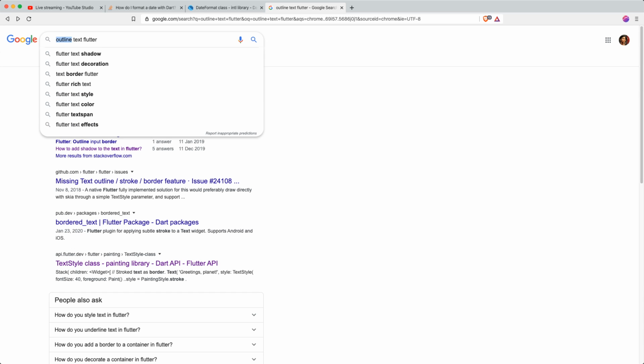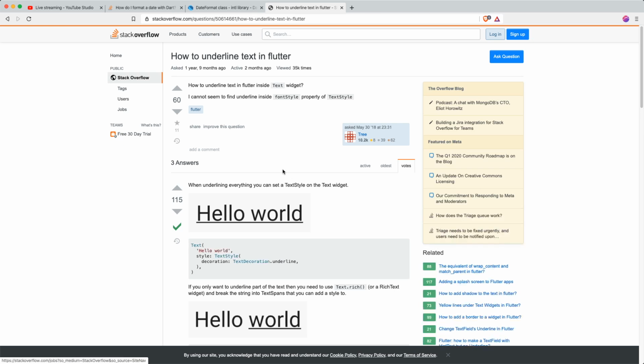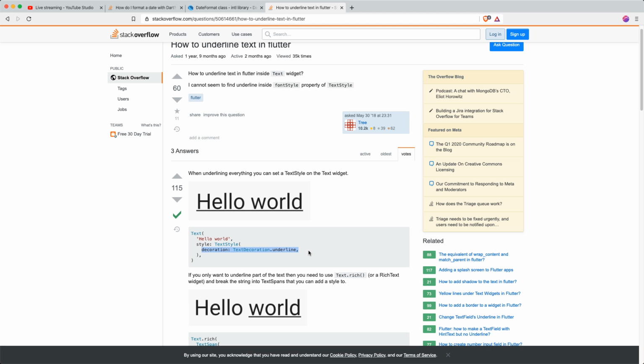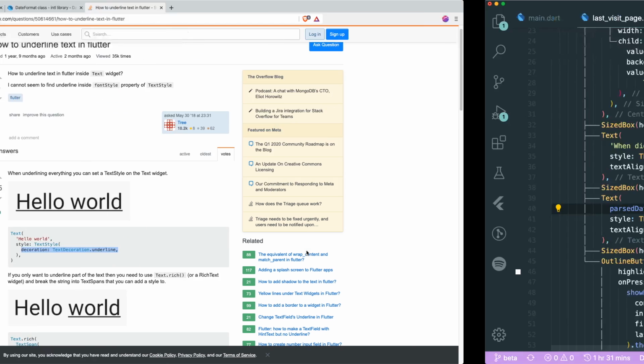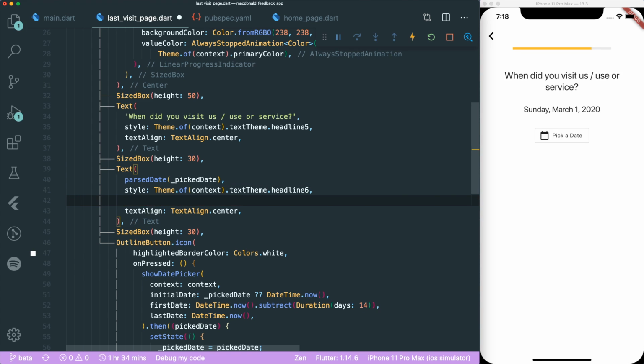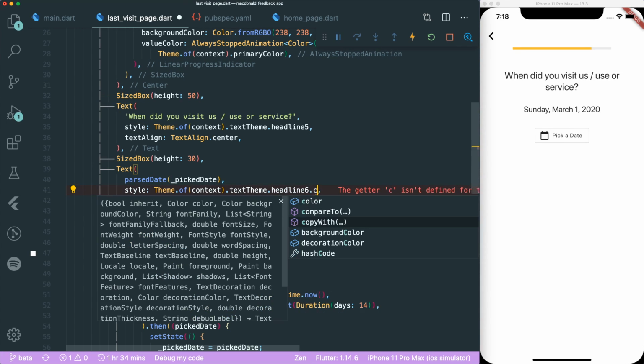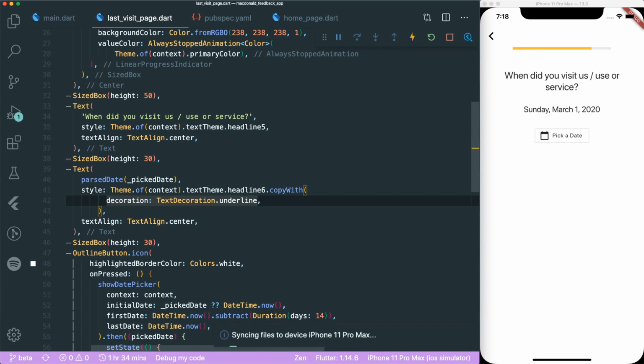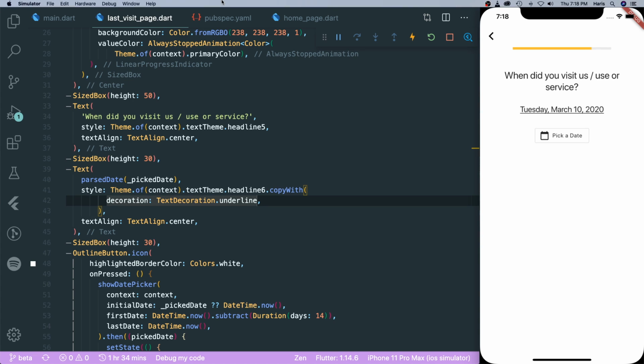Or not outline, sorry, underline text Flutter. How to underline? So we have a decoration called underline. Excellent. Which is under where? Under style. Okay, then we copy with, and alright, so it looks way better now. When you visit Sunday March, great. Put 10. Okay, goes here. Great. Excellent.